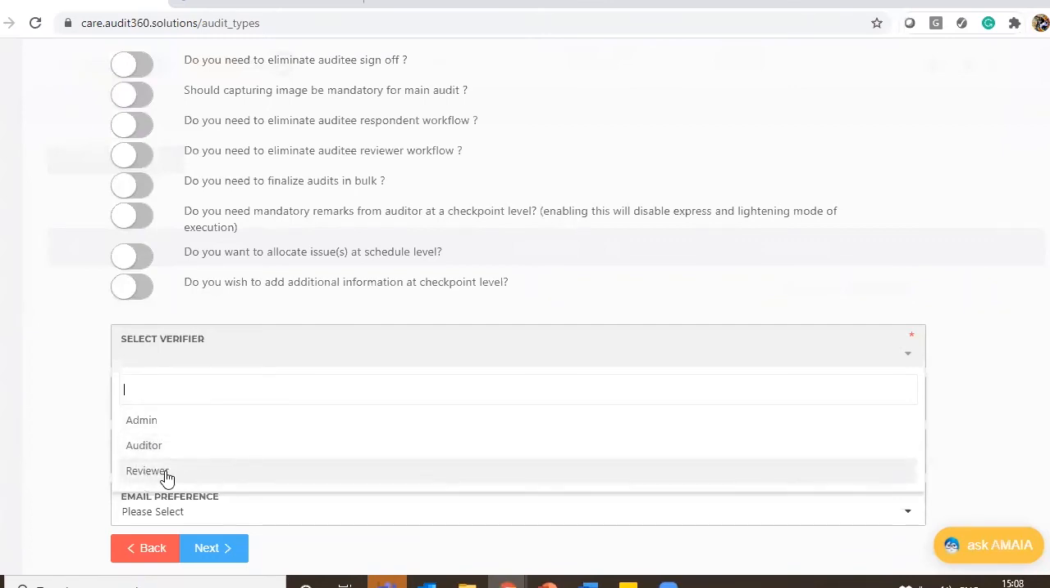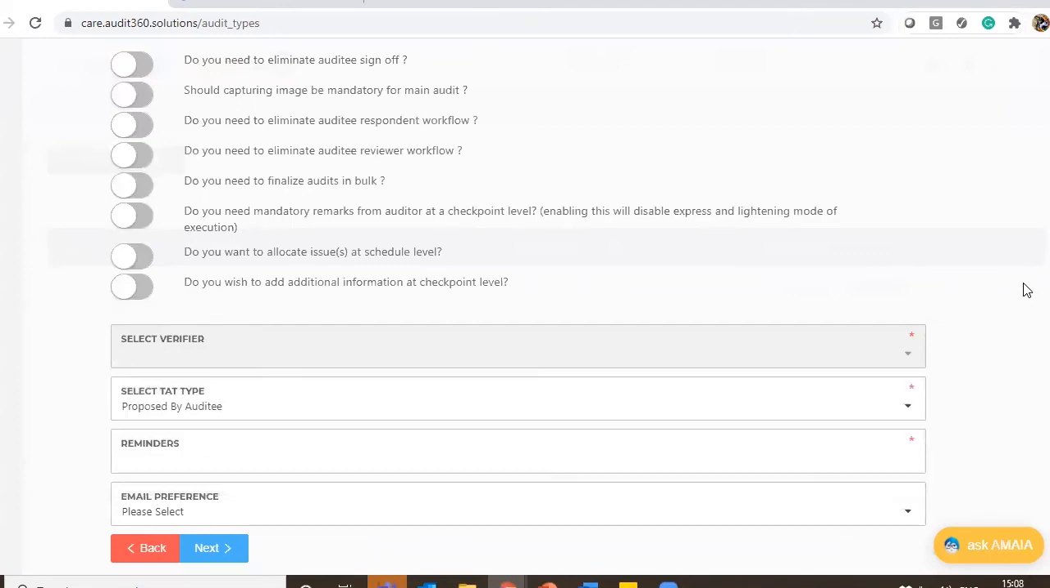And similarly with reviewer, this is for the verifier who can verify the responses or the resolution received from the auditee and decide whether it needs to be closed or reopened. Then we have tag type.